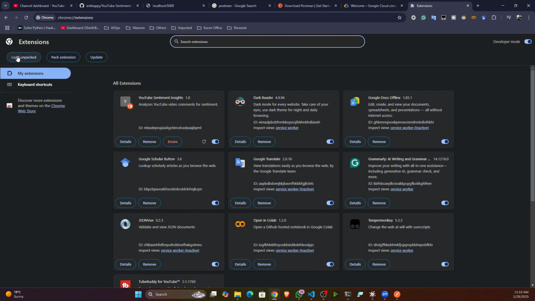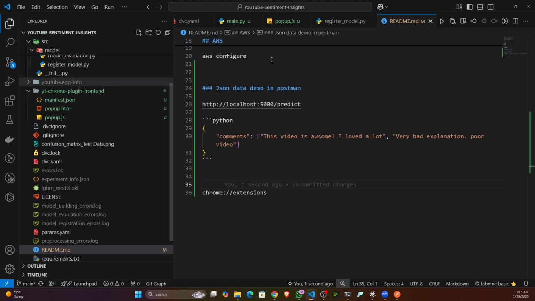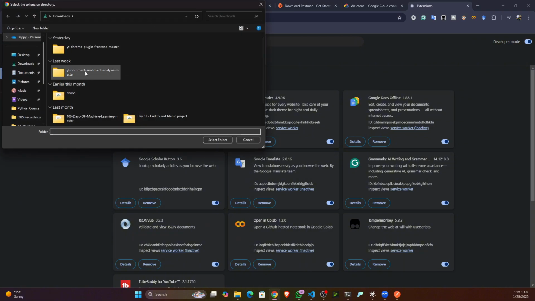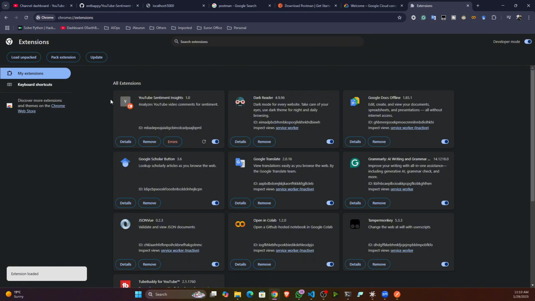Now here you have to upload the folder. The folder I have shared with you, this Chrome plugin front end folder, will automatically create the Chrome plugin for you. So load unpacked. Let me go inside my folder. This is my folder, guys, Chrome plugin front end. I'll select the folder. Now see guys, it has been added.